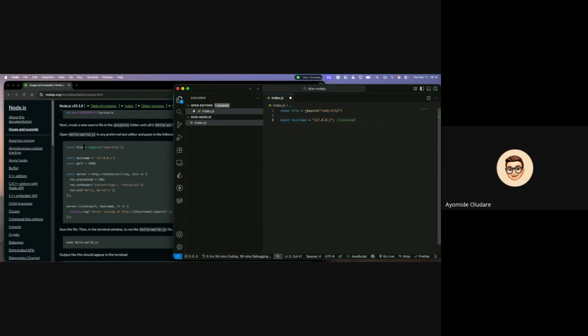I can as well just come here and say localhost. But for now, let's use what we have on the docs. So wherever you see this address, you know it means the local system. And then port.